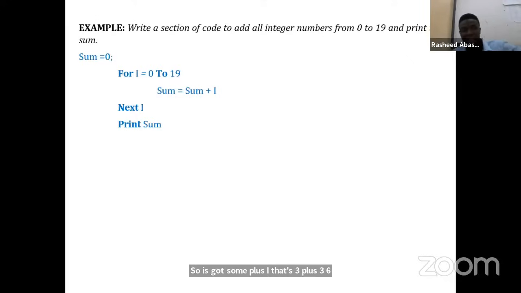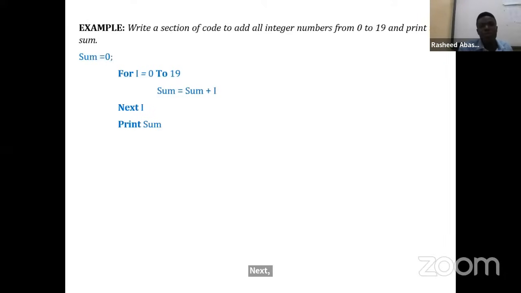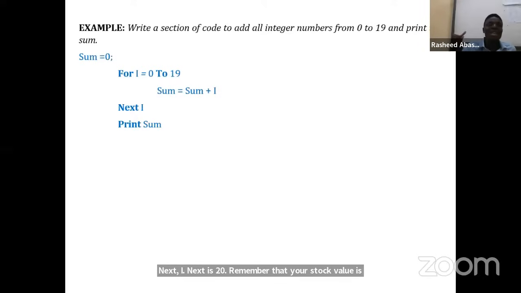Sum is now 6. It goes to the next I, which is 4. 6 plus 4 will give me 10. So it goes to the next I, which is 5. Add it to sum. 10 plus 5, 15. It has saved 15 as sum. It goes to the next I, which is 6. 15 plus 6, 21. So it goes like that until it gets to 19. Sum equals sum plus 19. Next I is 20. But remember that your stop value is 19. So it will now exit that loop and go to the next statement. And the next statement after next I is print sum. So the final value of sum that has been computed will then be what?